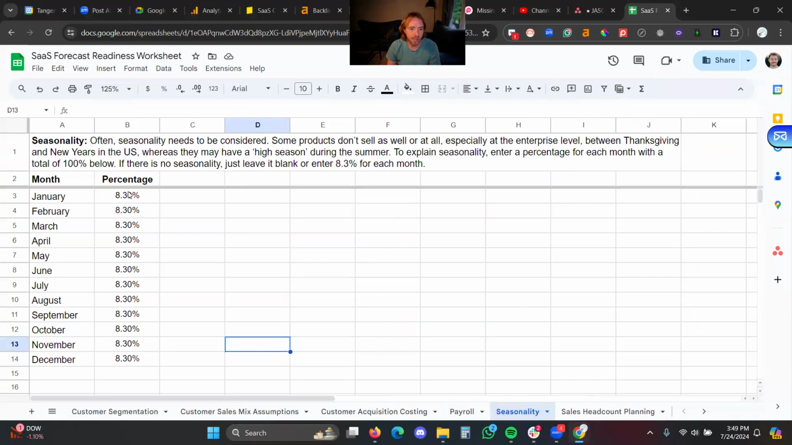Okay, seasonality. If you have seasonality to sales, you would put it in here. 8.3 is 8.3 times, or 33 times 12 is 100, and so that's how this is done. But really, what you're going to do is increase and decrease these totals to make sure you add up to 100.